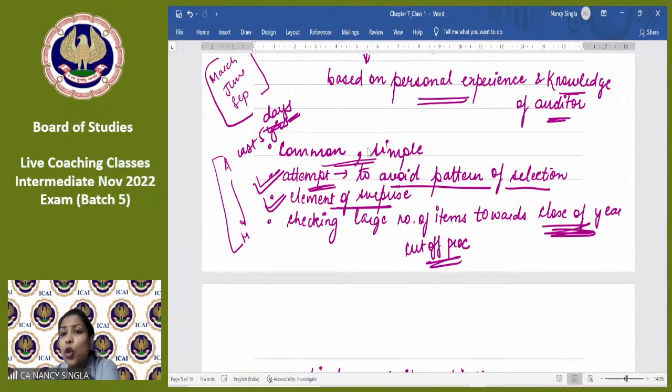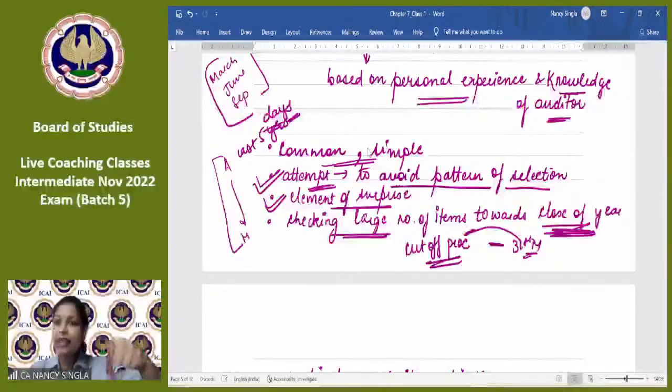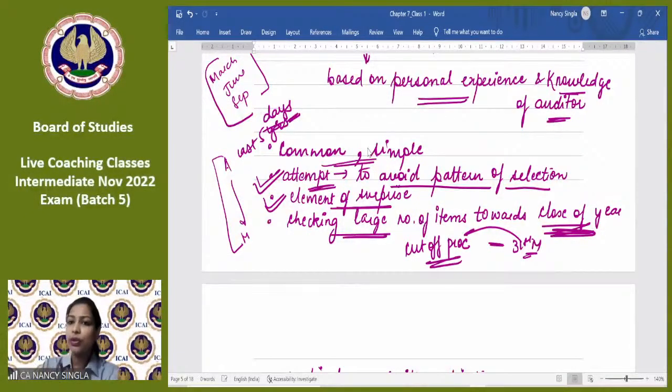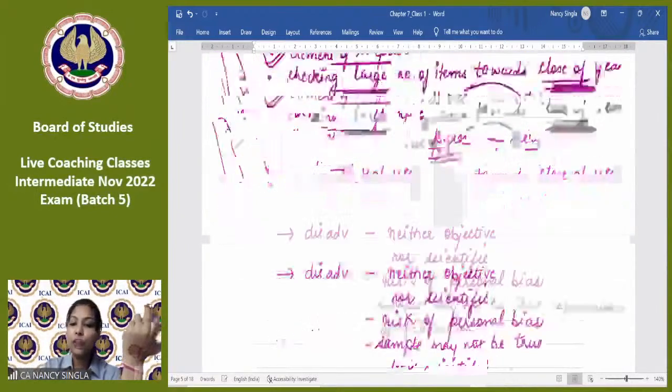And in order to check the cutoff procedures, what are cutoff procedures? That is, towards the close of the year, the transactions near 31st March. So the auditor should check these transactions in detail. A large number of items should be checked towards the close of year to see whether the cutoff procedure is correct, that is, the items that need to be reflected as on 31st March. Whatever should come in this year, has it been included or not, or is it not that it is coming in the next year. So for the cutoff procedure, whether the cut has been applied where it should be, the auditor should consider that.